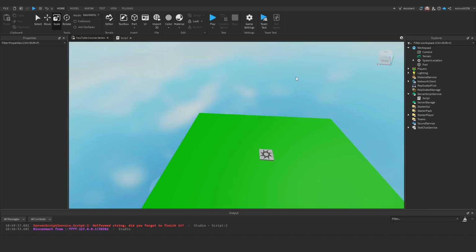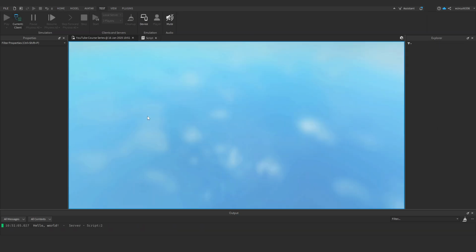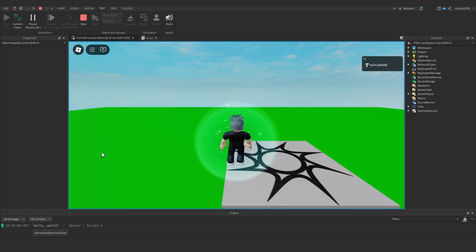So it's here. Now that I've come out of test mode, you see I've got a script called Script under ServerScriptService. Now let's fix this error. All we need is these quotation marks. And now if we hit test and play again, it prints hello world correctly.